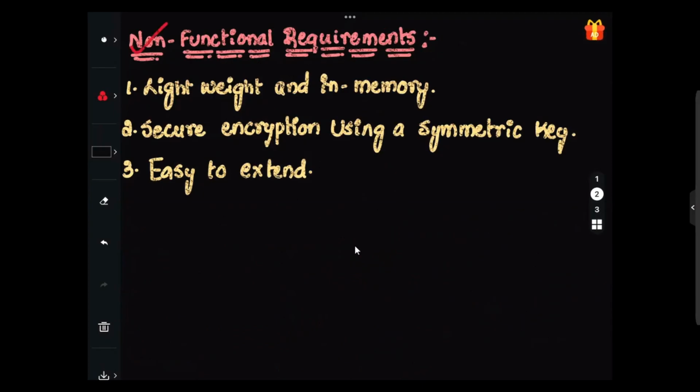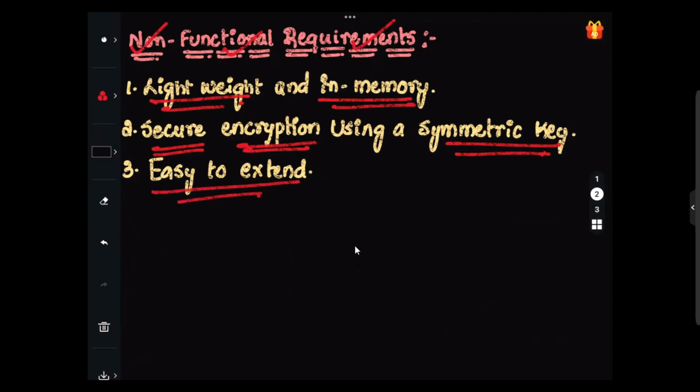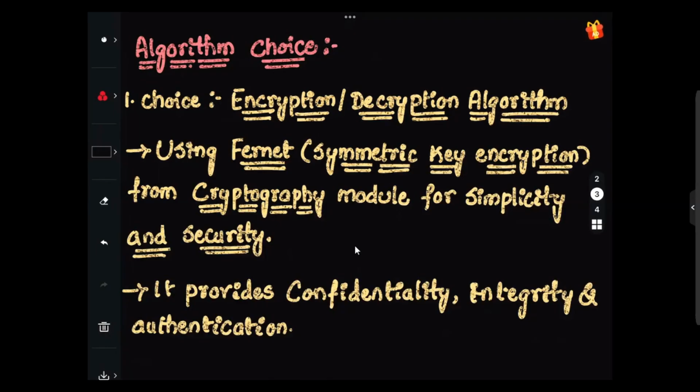Let's move on with the non-functional requirements here. The first non-functional requirement is lightweight and in-memory. The second one is secure encryption using a simple symmetric key. Third, we have to concentrate on extensibility. It should be easy to extend. These are the functional as well as the non-functional requirements.